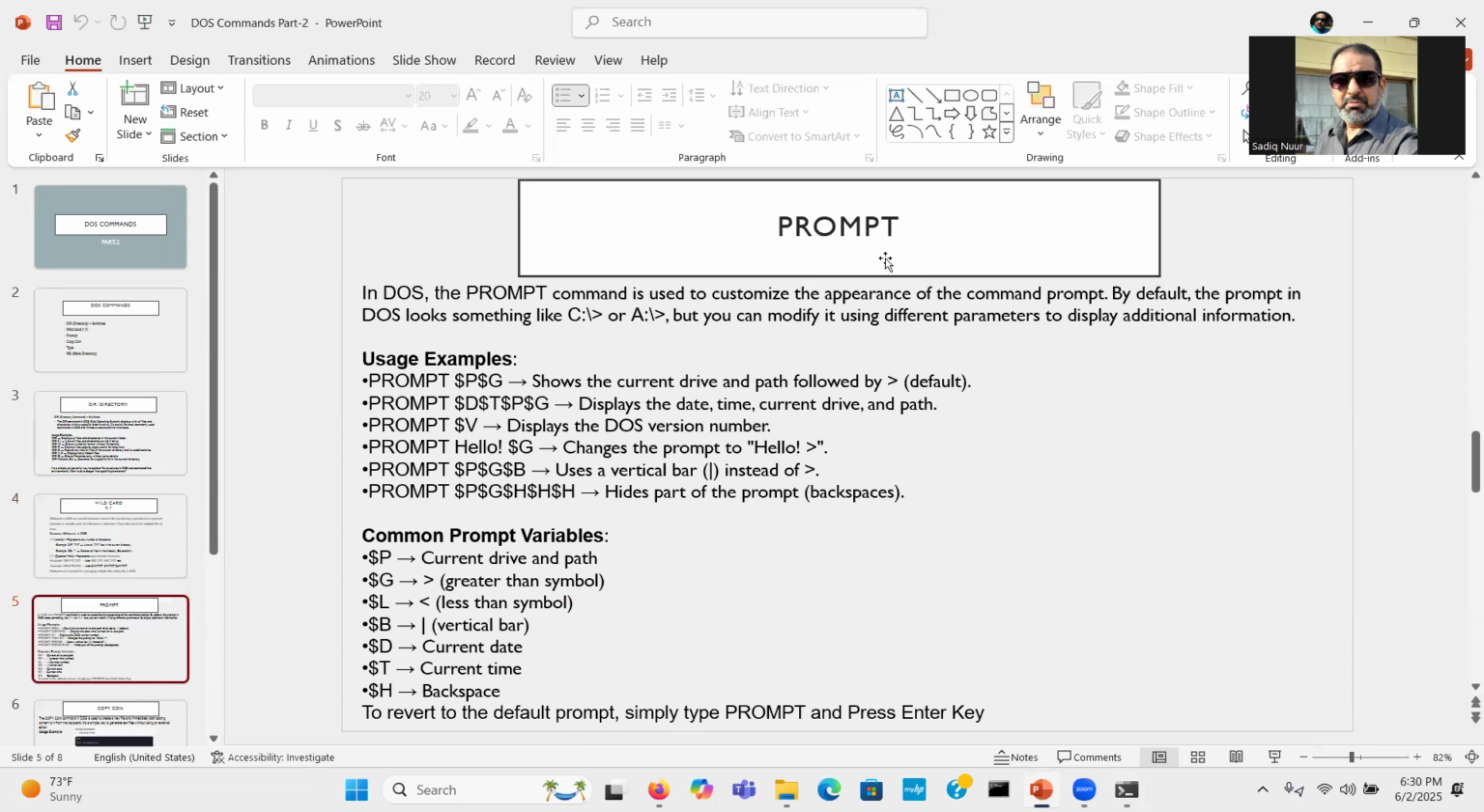The next command is prompt. In DOS, the prompt command is used to customize the appearance of the command prompt. By default, the prompt in DOS looks something like this, or sometimes A, but most of the time it's C. That means that's our root, that's the hard disk, and a floppy or a flash drive would be E, F. But you can modify it using different parameters to display additional information.